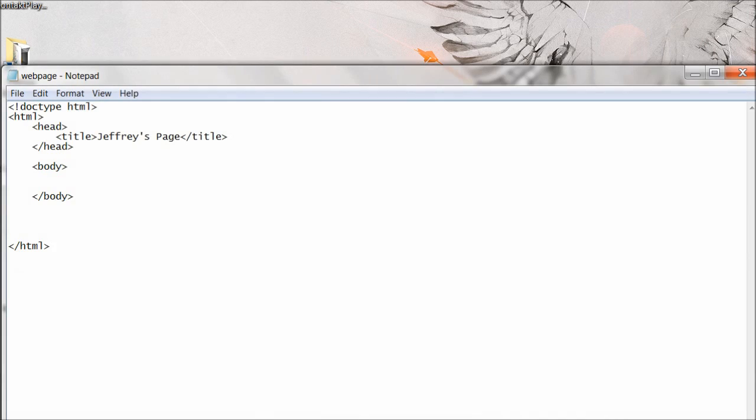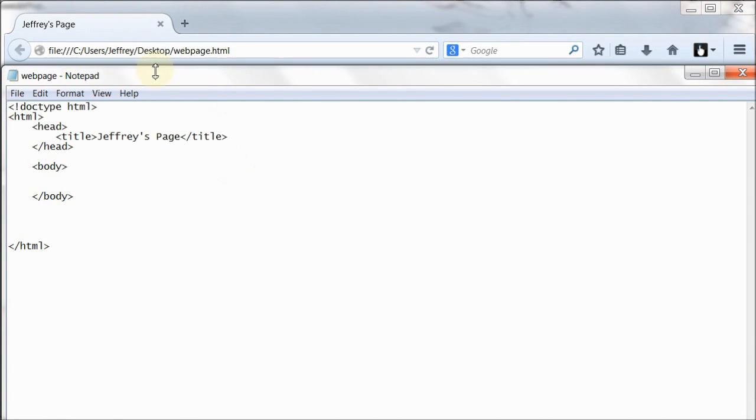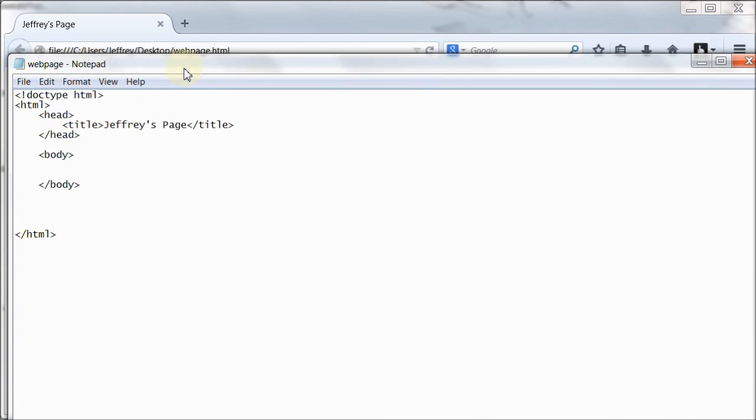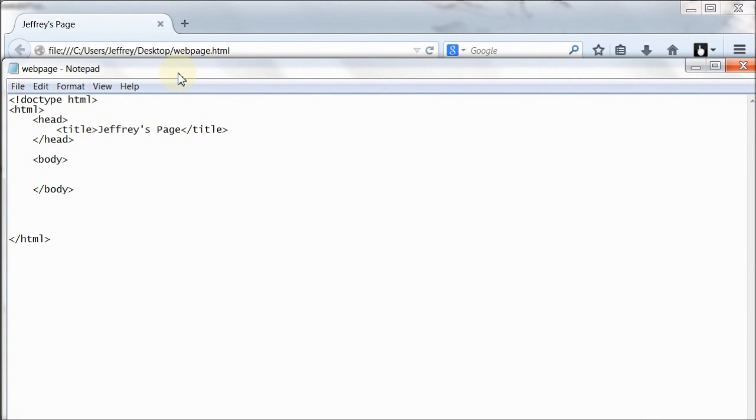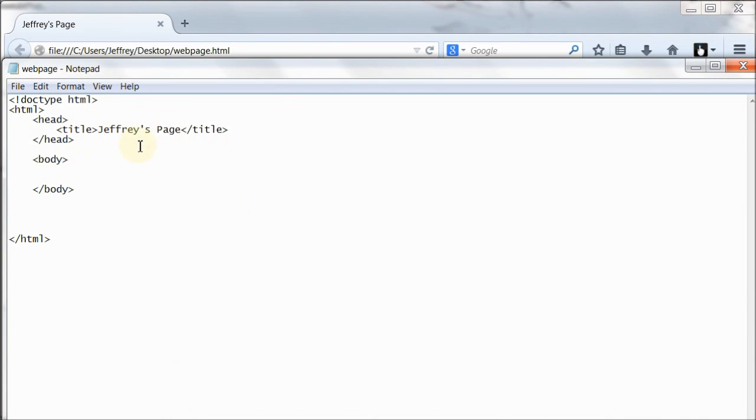All right, so let's get our environment back. We've got our code page here, and the browser is there. I've got two windows open, and they're just overlapping. This is the notepad that has my code in it, and then if I click on this, it takes me right into the browser, and I can see there's Jeffrey's page. There's the little tab that comes from the title tag. Okay, good. Let's move on.